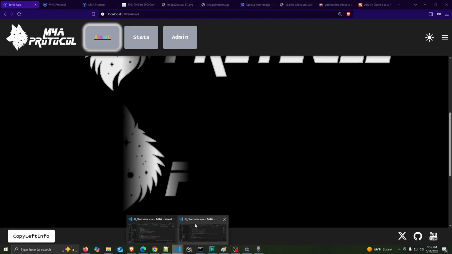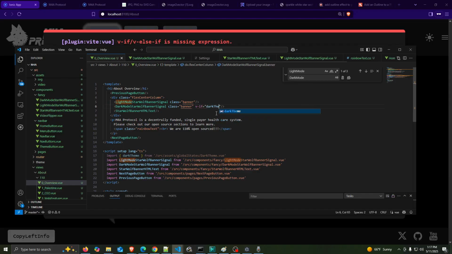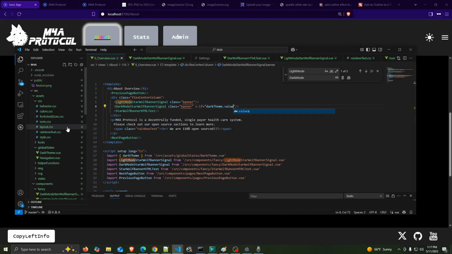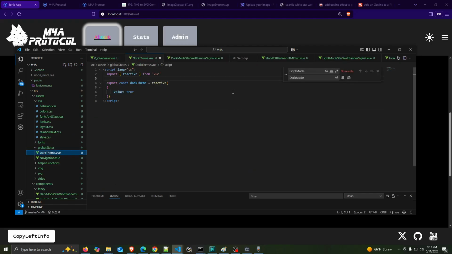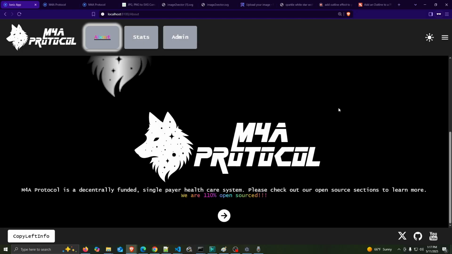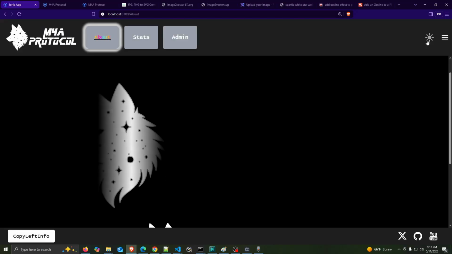And anyway, for dark mode, we'd say if the value equals dark, that value, right? Is that what it is? Oh, yep, that value. And the other one, we would only be showing it if not that. Okay, so that's basically it.